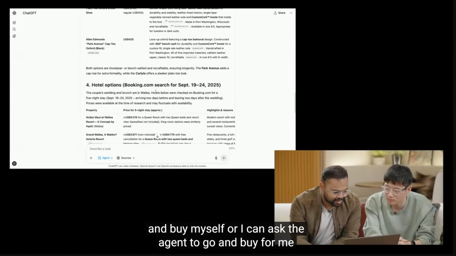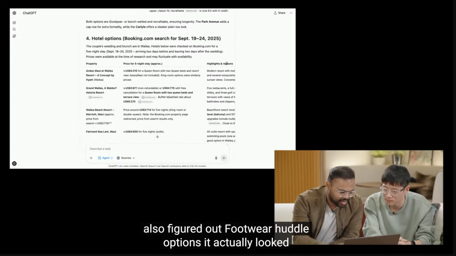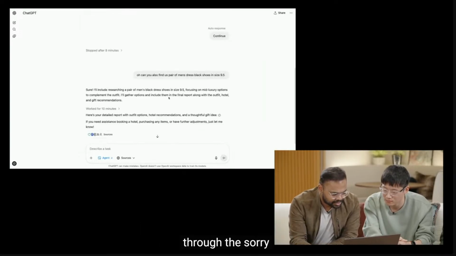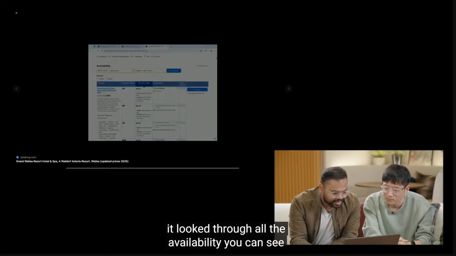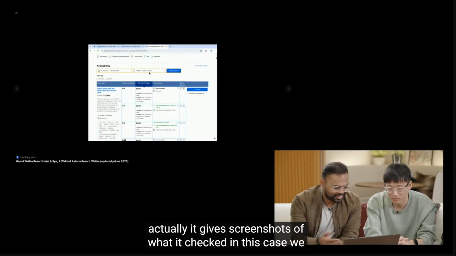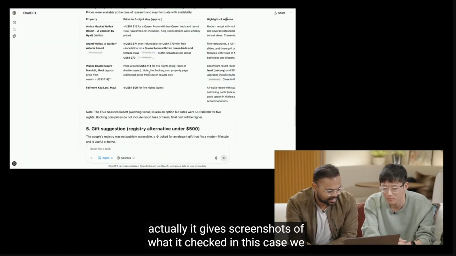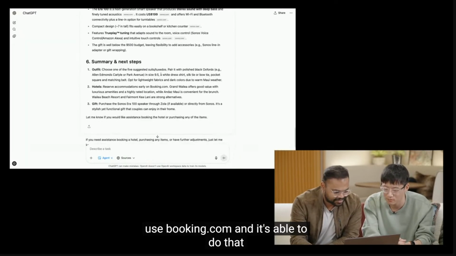Also figured out footwear, hotel options. It actually looked through all the availability. You can see it gives screenshots of what it checked. In this case, we use booking.com, and it's able to do that. Also has gift suggestions, etc.